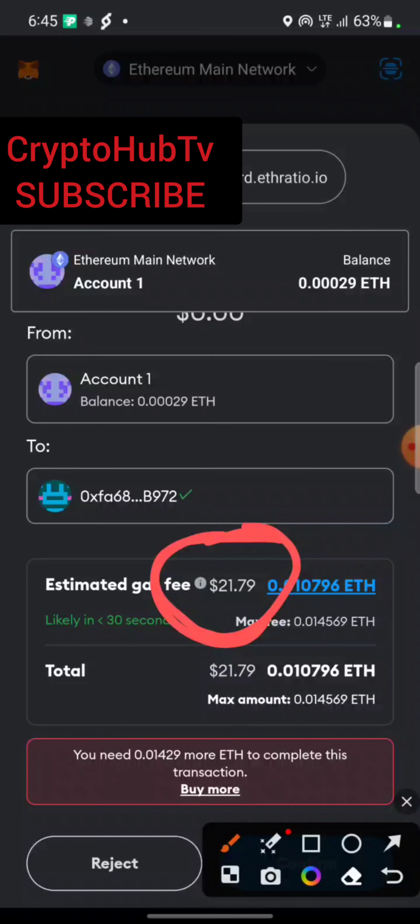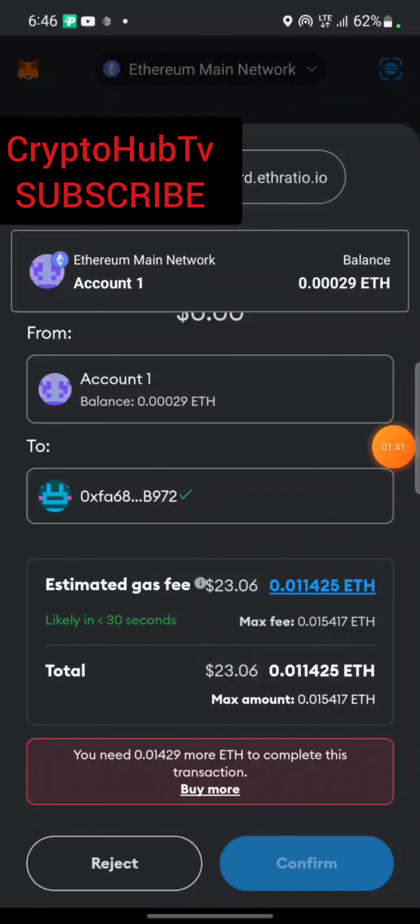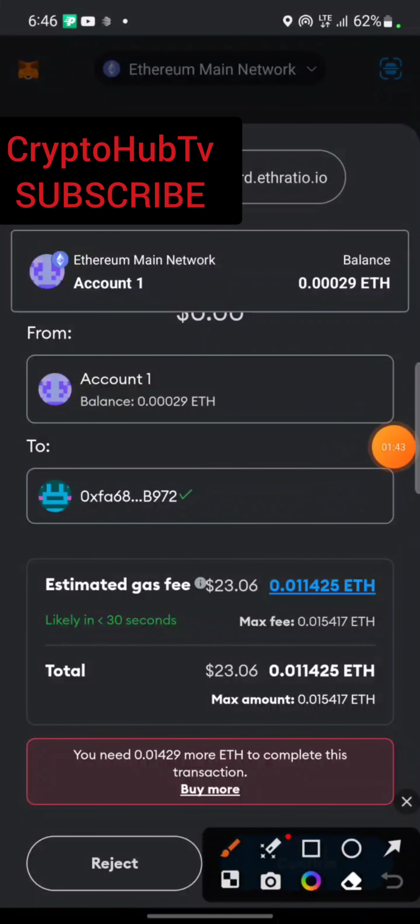I don't think my airdrop is worth that $21, so I'll have to give it time. So when you want to claim it and this keeps showing up, if the gas fee is high, just give it time. With time it's actually going to drop. You know how this Ethereum gas fee can be. So guys, that's just it. You click on confirm.